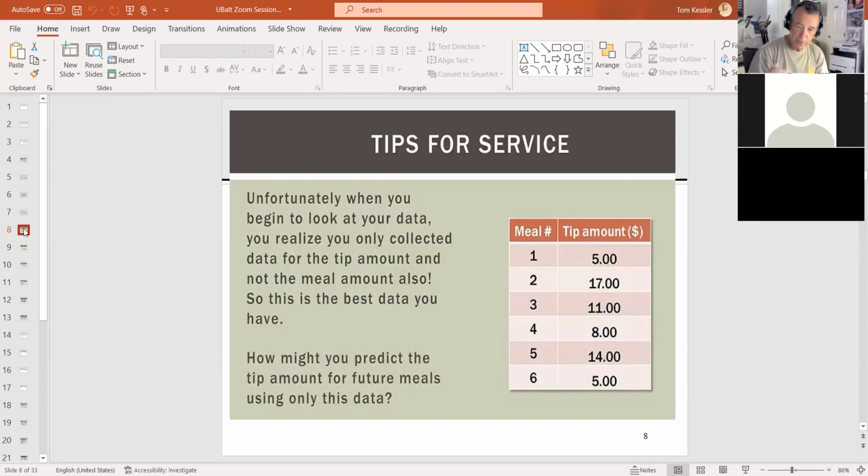I'll show you the data in a few minutes, but I only have six data elements, or six points in time. I have meal 1 where the tip was $5, and meal 2 was 17, and meal 3 was $11 tip. So these are the tip amounts for 6 different meals.